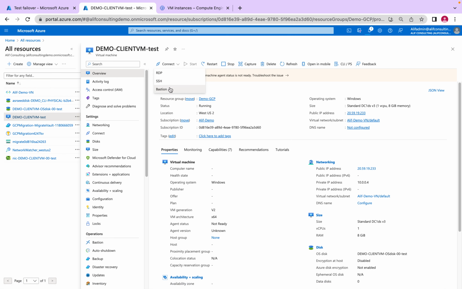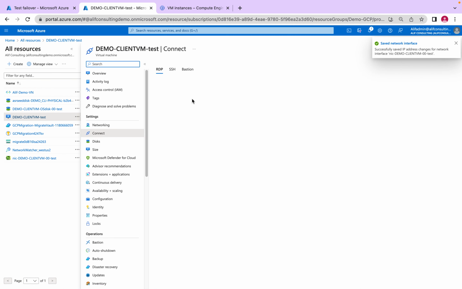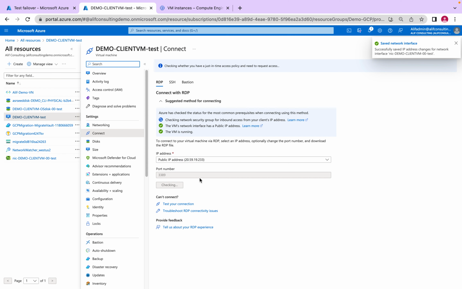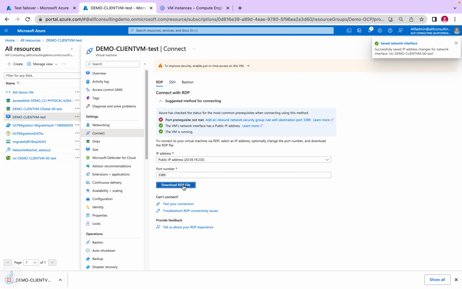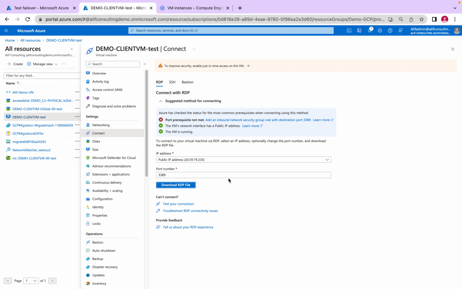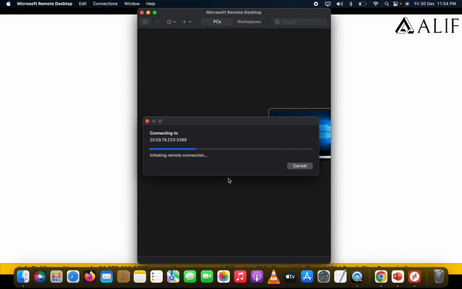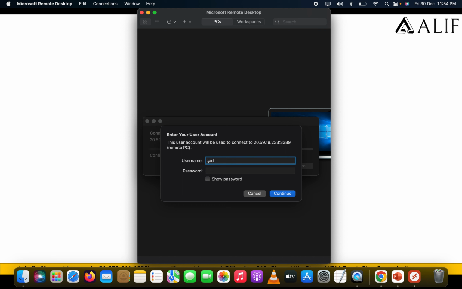Now let's go ahead and click on connect and click on RDP, and this will allow us to download the RDP file. We can go ahead and open this RDP file, and at the same time it's going to ask me for the credentials. As I told you, I already have a user created, so I will use that user to log in to this VM.